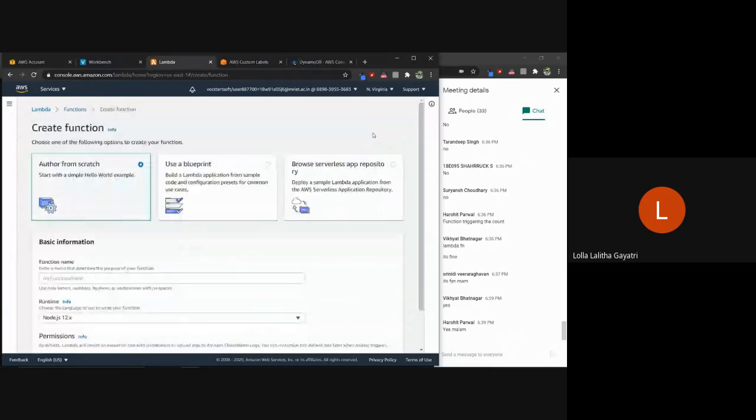Now you have a few options here: author from scratch, use a blueprint, browse serverless app repository. What do these mean? The first one is you code everything from scratch, write whatever you want. The second one is you have sample code. If you have related code, you can choose it and use it. Browse serverless app repository: there is a repository of a few codes, so you can go and deploy those Lambda applications.